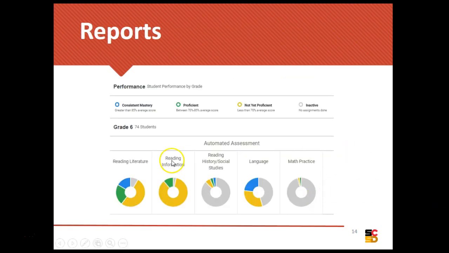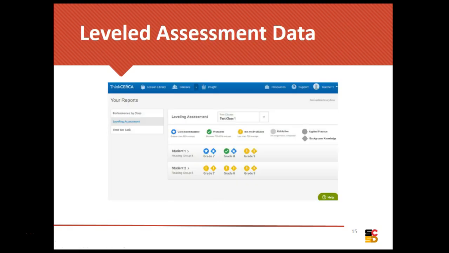Here are the reports. So when you go in and you look at your students' reports, it's going to tell you how many students. Mine shows the whole grade, but yours will show you how many students you have in that class. And then it will show you who has consistently mastered, who's proficient, who's not yet proficient, and who hasn't started yet. This right here, student 1, student 2. This is what it'll look like for you.